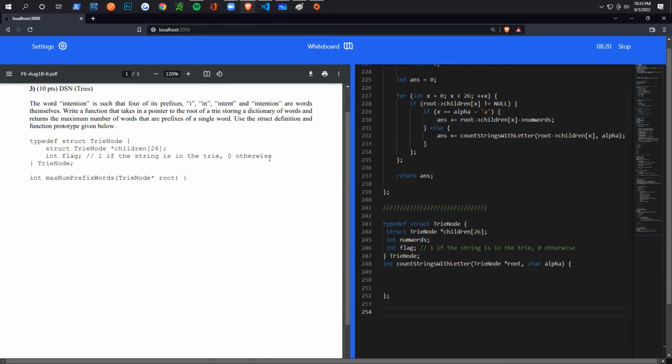This was a little different. They don't give you the num words. So they give you a flag, but if you think about it, the flag kind of represents the num words as you go back up the recursion. So you would use that to go get your answer.